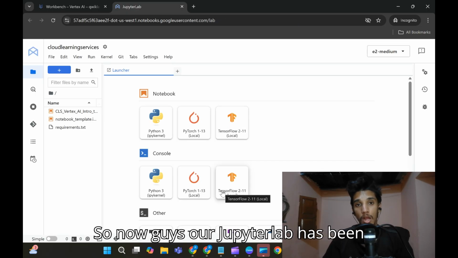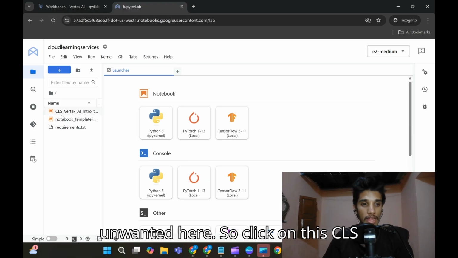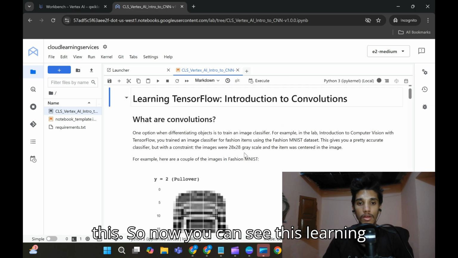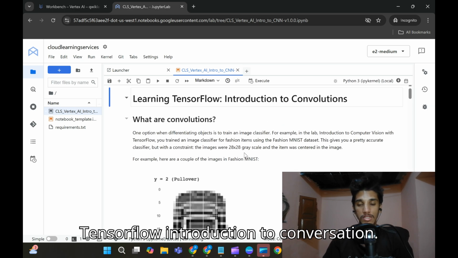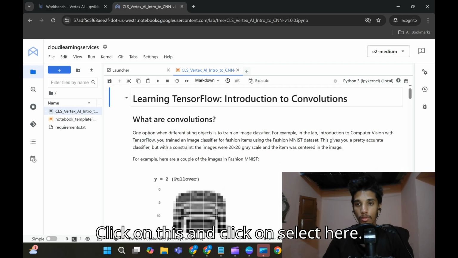So now guys, our JupyterLab has been opened. Just remove this unwanted part. Click on this CLS Vertex AI intro and double click on it. Now you can see this Learning TensorFlow: Introduction to Convolutions notebook. You can see this Python 3 kernel. Click on this and click on select.